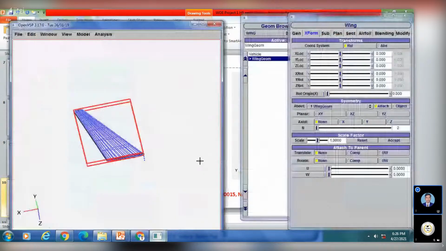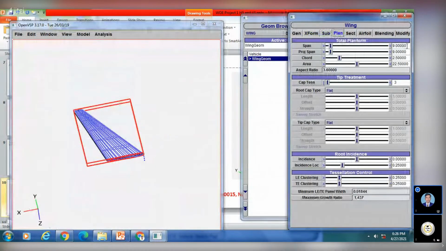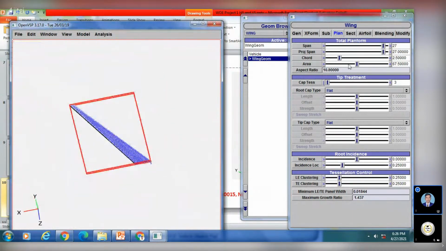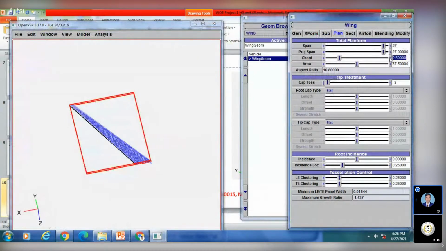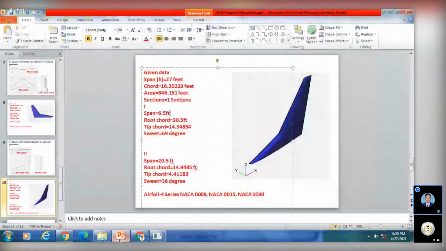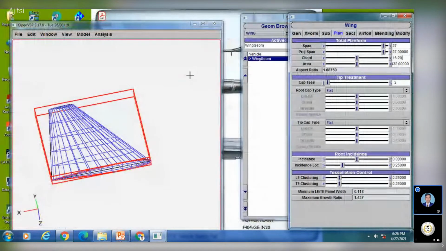Span 27 feet. We have to type here 27 and enter. Done. And after that, what we have next? Chord, 16.20. That value we have to input here. Chord 16.20223. Enter. And no need to do anything for the area and aspect ratio because span and chord are given, no? So automatically we'll get those two parameters, so no need to make any changes to that.